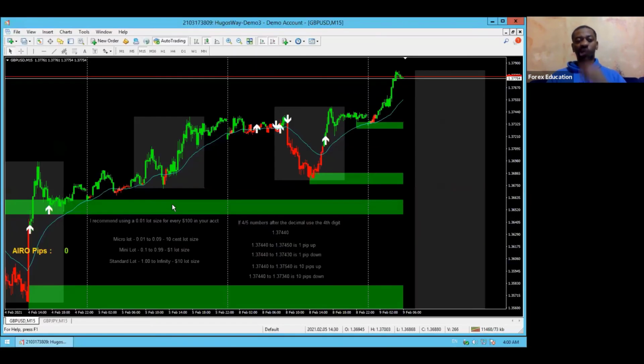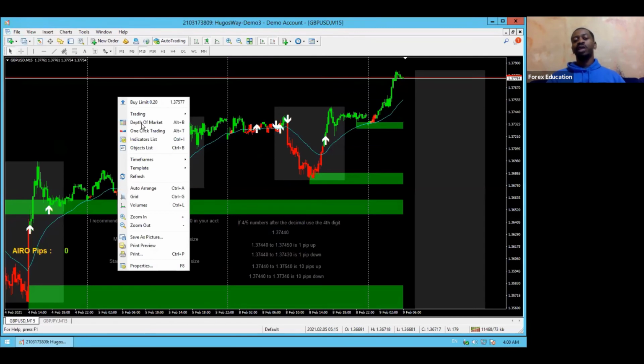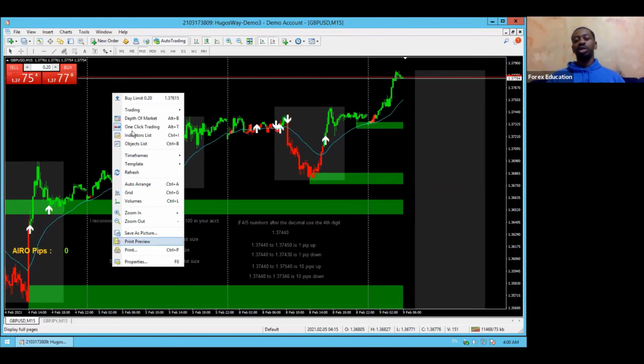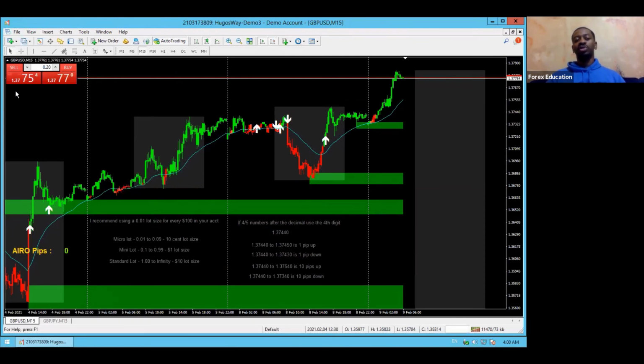How do you take a trade? The easiest way to take a trade is by using the one-click button. You want to right-click on the black of the screen and come to one-click trading. Right-click on the black of the screen, you get this menu. Select one-click trading. You get this icon up here in the top left-hand of the screen. It's going to always be there.